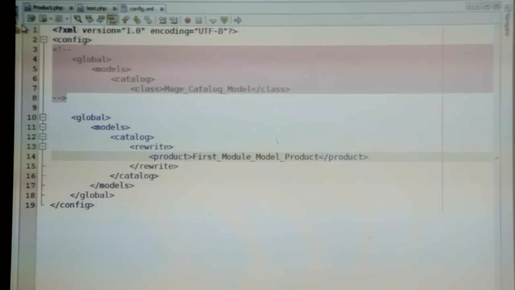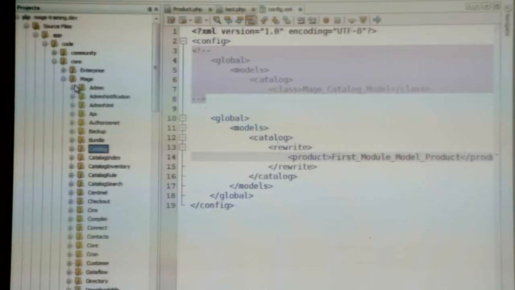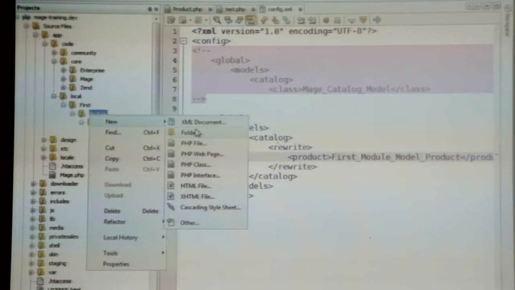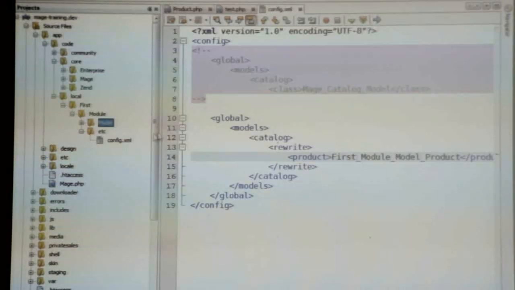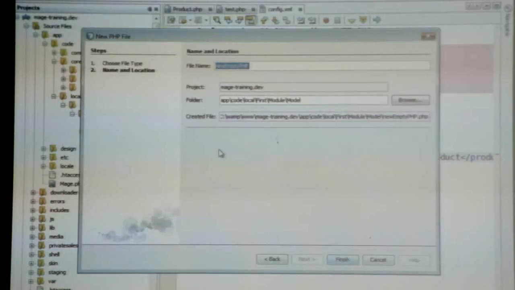So that means to me that we're going to be in our module. So app code local, first module, and then we'll need a folder named model and a class file named product.php.